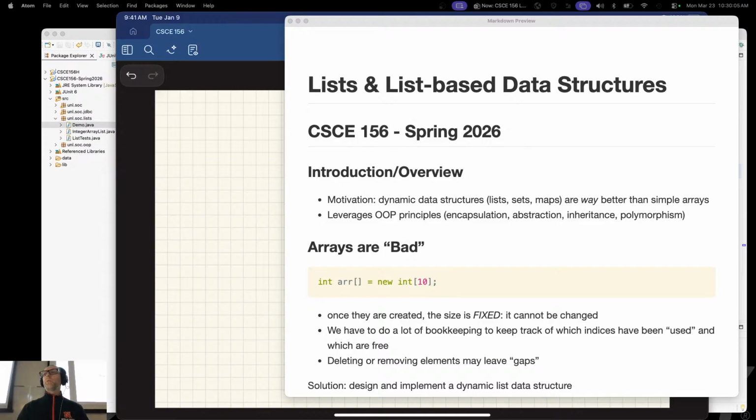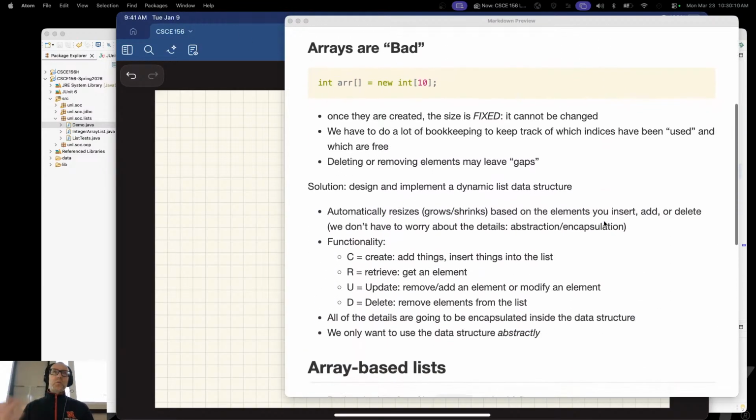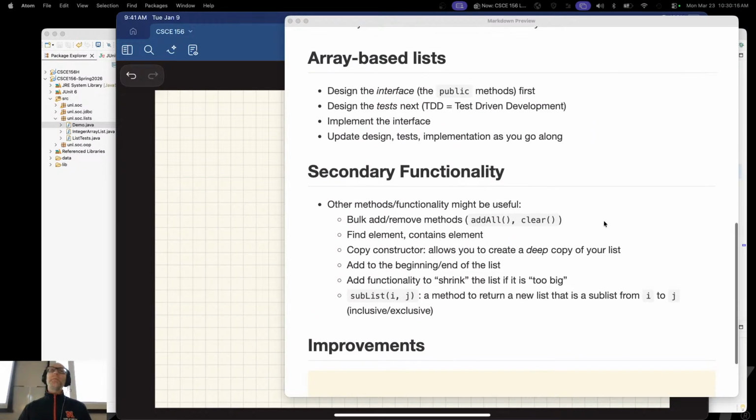Before we left for the spring break, we were covering lists and list-based data structures. We covered why arrays, just plain old arrays, are bad. And then we went through a design, an implementation, and testing of an array-based list. You've been using array lists in Java for the entire semester, but we looked at how you would actually design that from scratch. We also identified some secondary functionality that would be nice to have, other than the basic CRUD, that is put stuff in, create stuff, retrieve stuff from the list, update stuff, and destroy, in other words, remove stuff from the list.